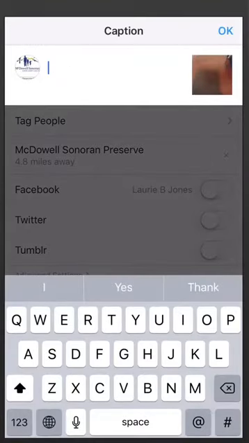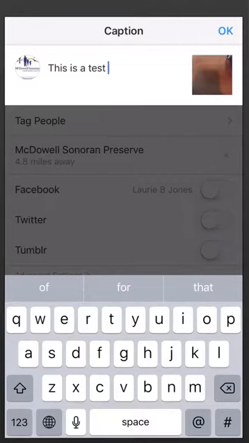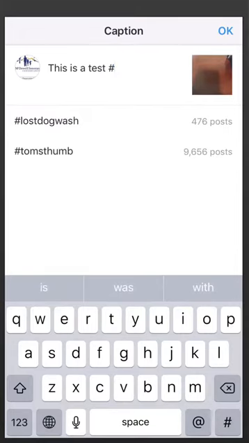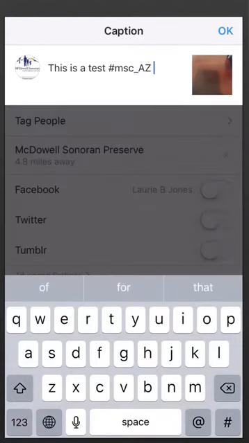And this is how you write a post. This is a test. I'm not going to post it, but this is how you type and make a post of your own. And if you wanted to do hashtags, we would do something like MSC_AZ. That's our own personal hashtag for the Conservancy. How about Lost Dog Wash, Tom's Thumb? So you would only put hashtags that relate to the picture that you're posting.